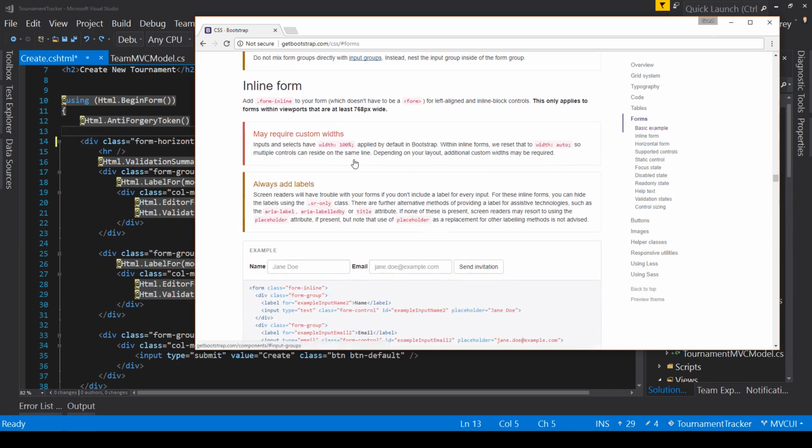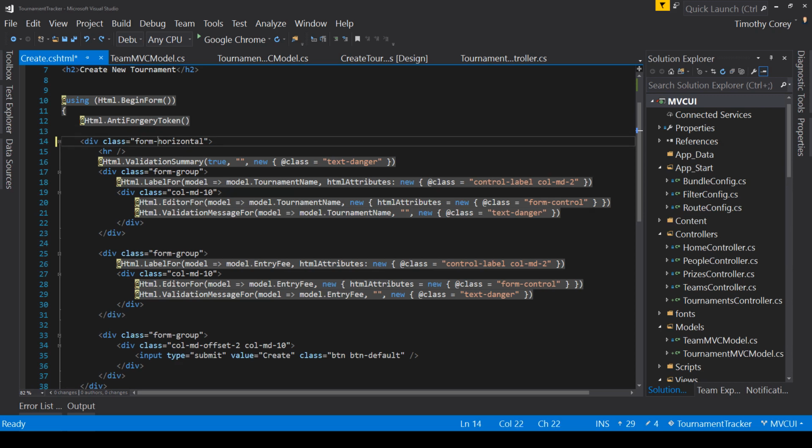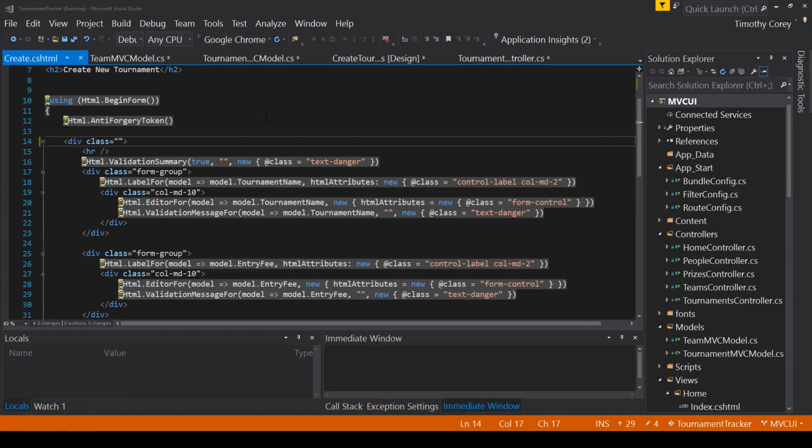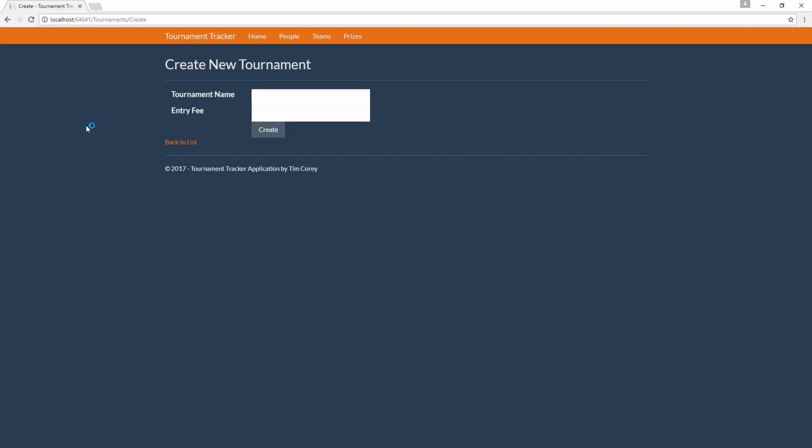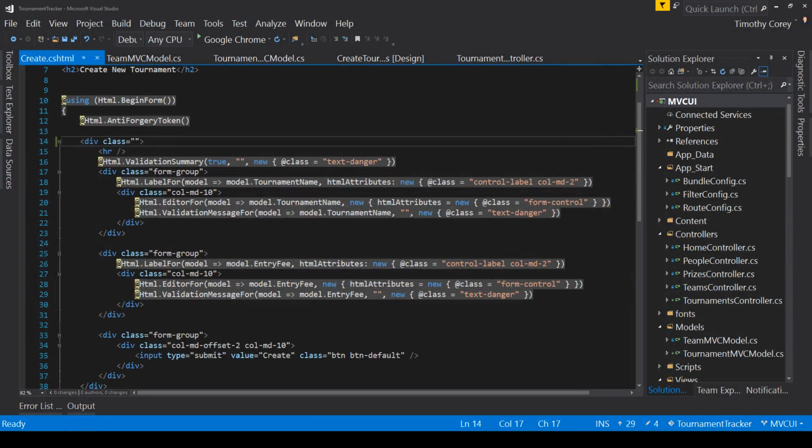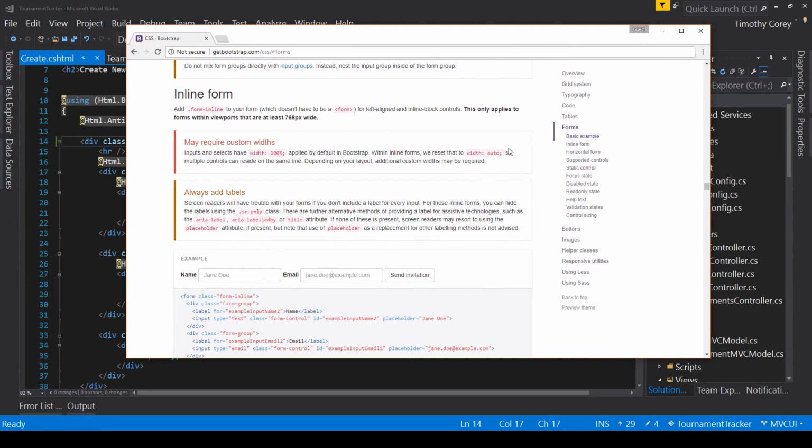Now MVC does make things a little squirrely. So we might have to work with that. But let's try just taking off entirely this class. And then let's run that and see what results we get to see if it's what you want. And it's not. That's still that same awful look. So we're going to have to figure out a different way of applying the form inline, or taking off the form inline and making it a stacked form. So let's read through this and see if we can't see something else that might help.